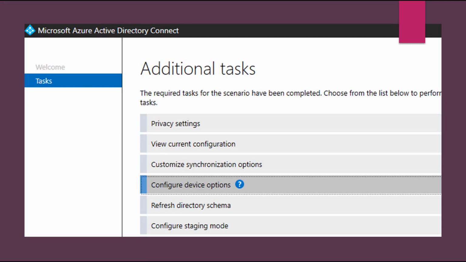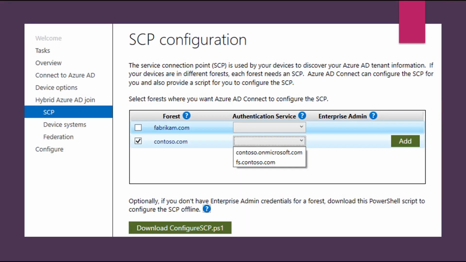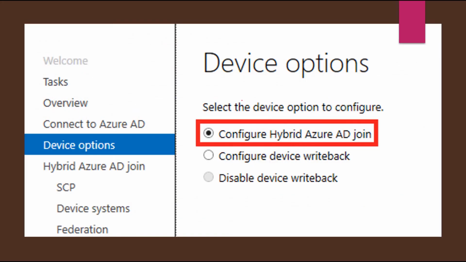In that case, what you need to do is launch the Azure AD Connect tool again, and then go to the configure device option. Once you click on that, it creates something called SCP. So this is the screen that you're going to see first, wherein you have to make this selection. Select this radio button which says configure hybrid Azure AD join.